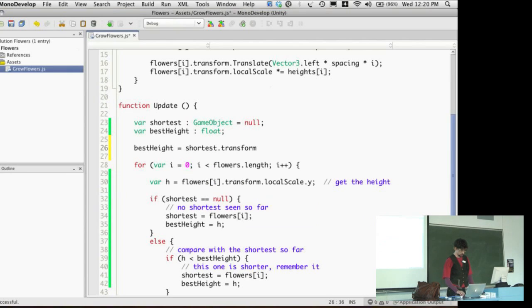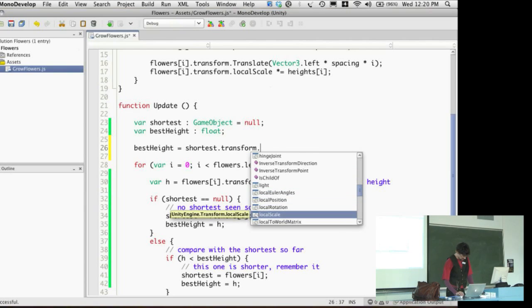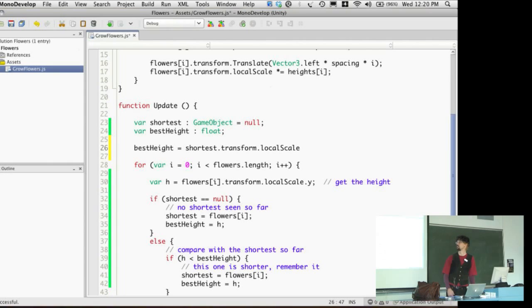and I can find transform, and I can press dot again, and it gives me a list of all the fields of transform. So I can search through transform and find local scale and so forth. And so it's kind of useful in that it basically knows what objects are and what fields they have and can suggest them to you if you want.